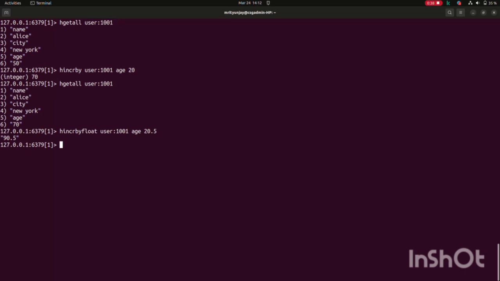You want to increase, that is 20.5. So the age would be 90.5. See, HGETALL, then username, yeah, the age has changed to 90.5. Okay, so now if you want to fetch all keys of any user, then you will have to use HKEYS, and then username. Now it's fetching all the keys: name, city and age.